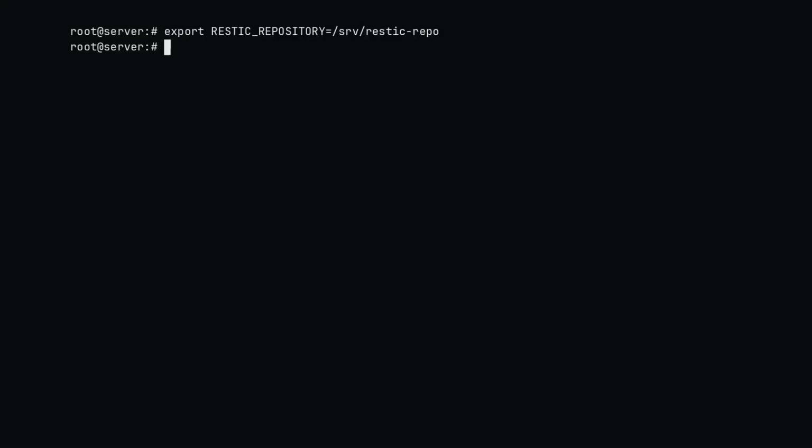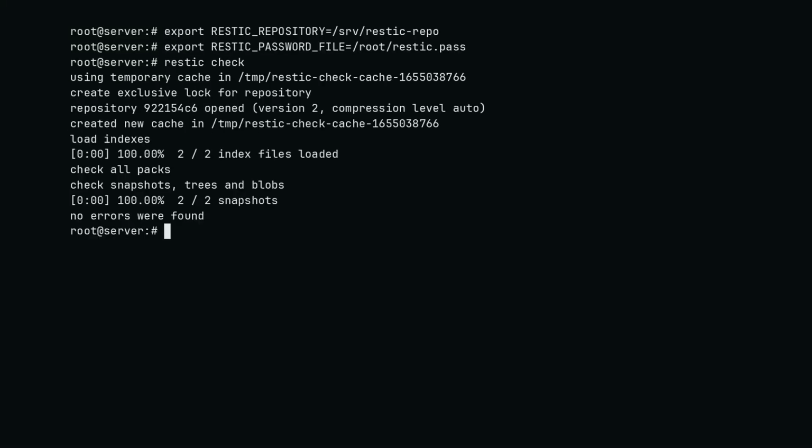Integrity checks are part of the runbook, not an afterthought. Restic check reads repository metadata and verifies structure. For this tutorial repository, the real result is no errors found. On production repositories, schedule checks carefully because large remote stores can take time and bandwidth.